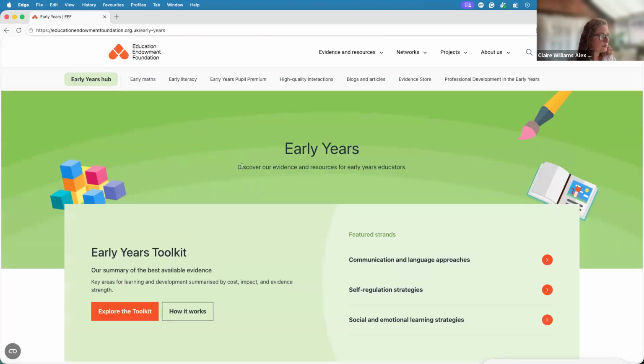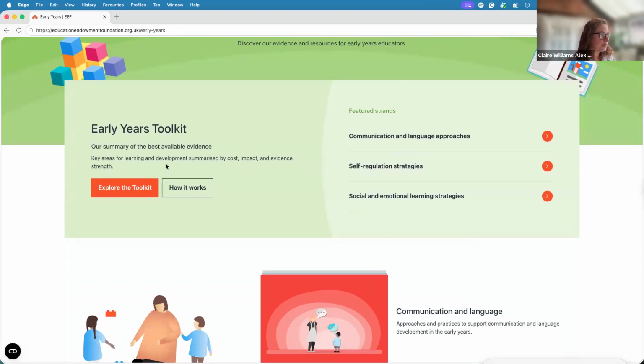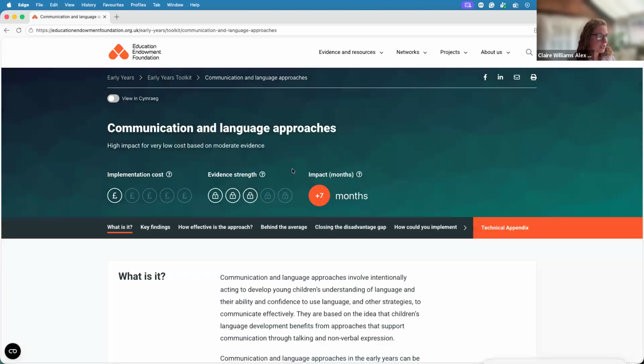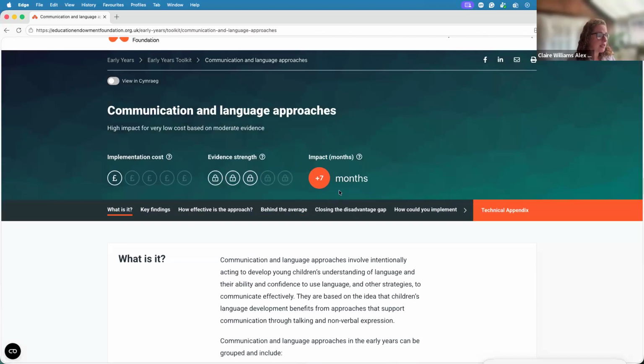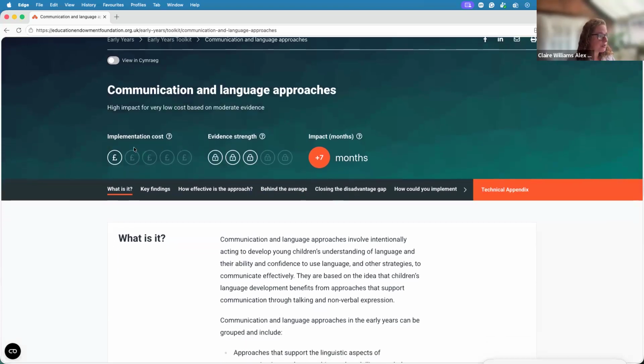So the Early Years Hub includes the Early Years Toolkit, which is a really accessible summary, and it's a live summary. There's a how it works area. So I'd really encourage you to have a look at that. So if we click onto the communication language strand, you'll see the implementation cost, how much on average it costs. There's really helpful little, if you just sort of hover over. So that's the average cost, the evidence strength. So that's a rating that provides an overall estimate of the robustness, and that can really support your decision making.